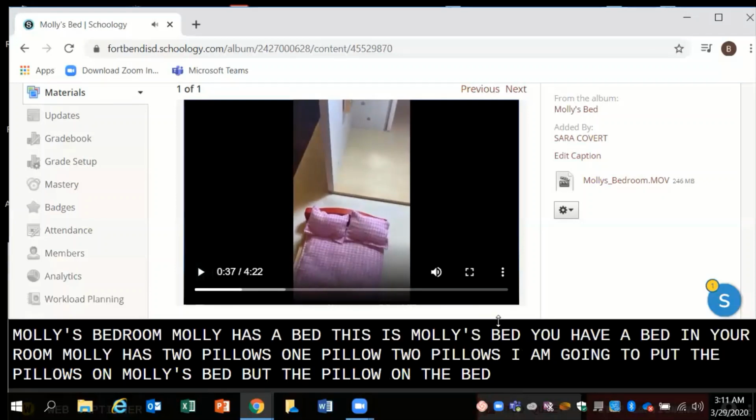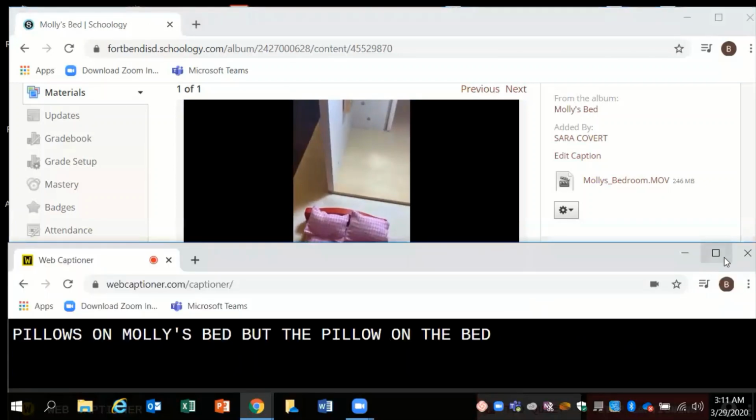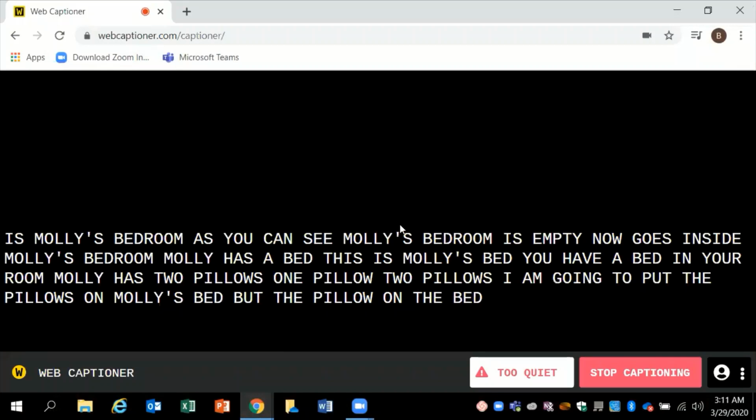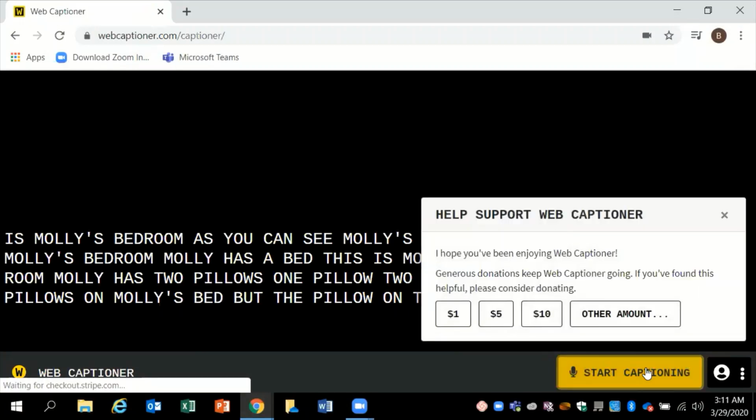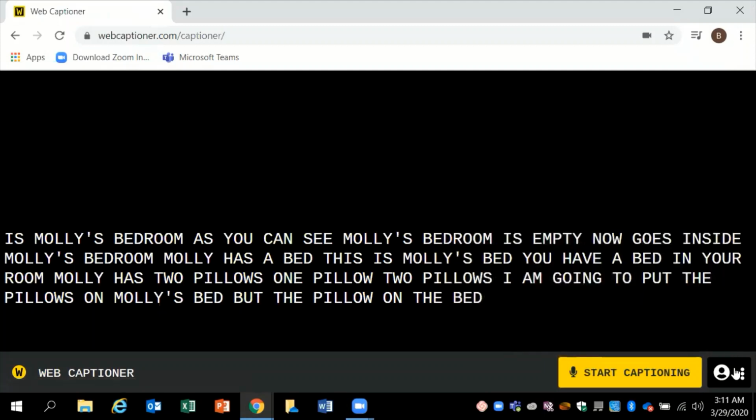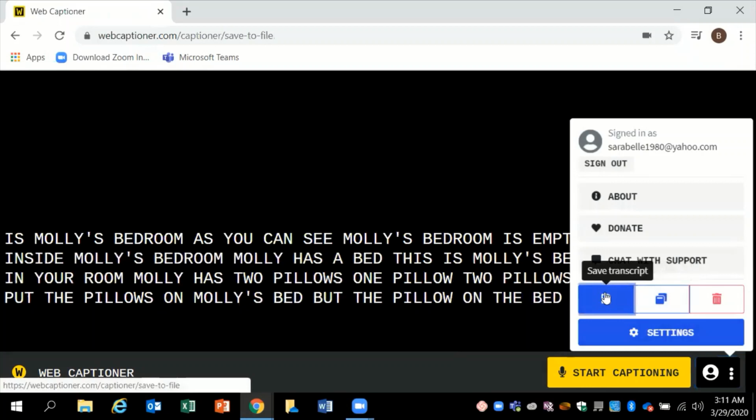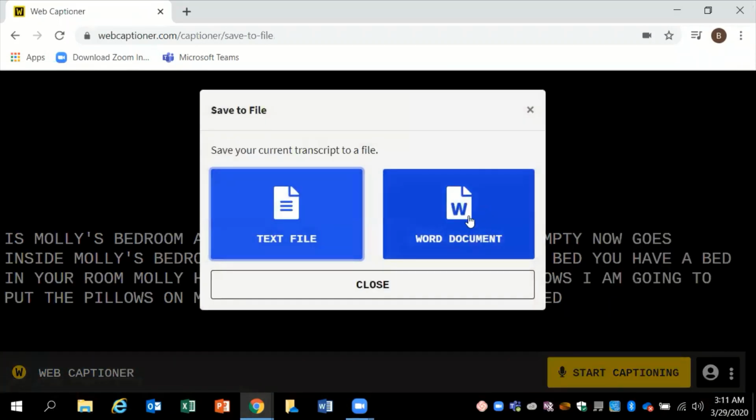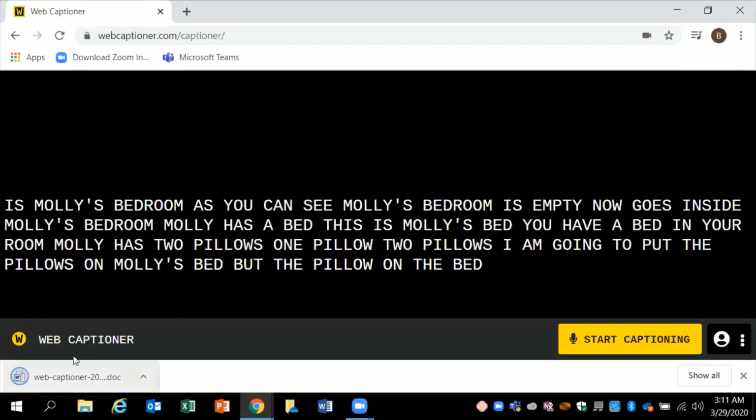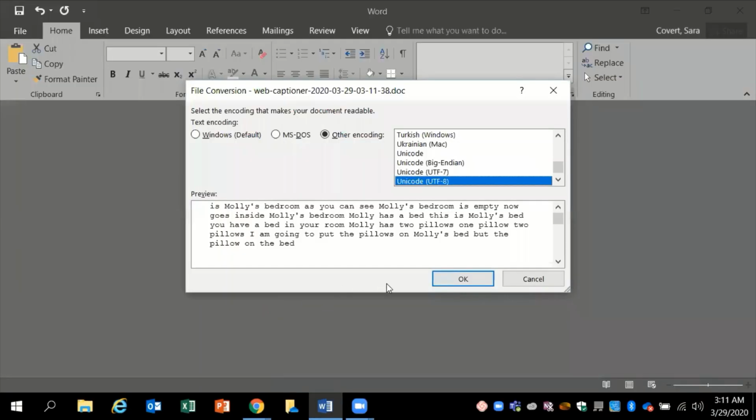Okay, let's stop the video here so I can show you how to save the transcript. First, click on Stop Captioning. Go to the menu I showed you earlier. Then click on Save Transcript. Choose the Word document option. It popped up in the lower left corner of your screen. Click on it. Microsoft Word pops up. Click on OK.